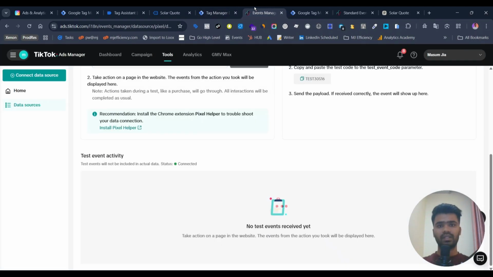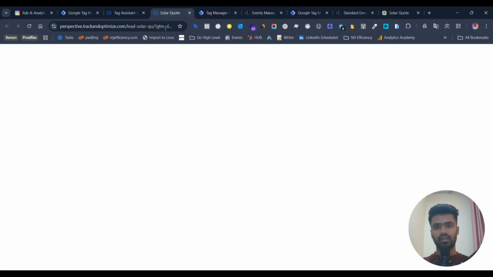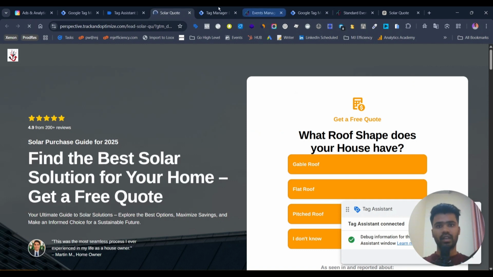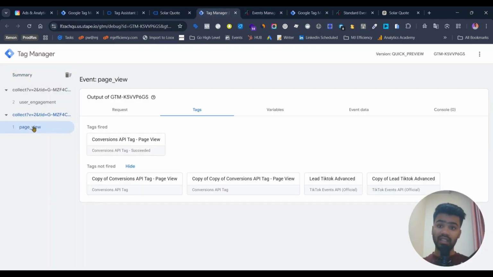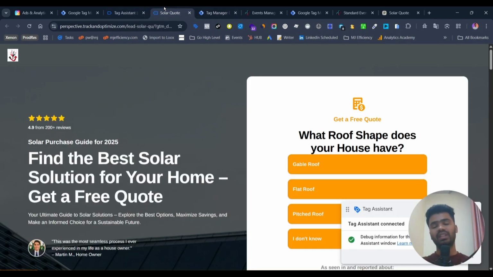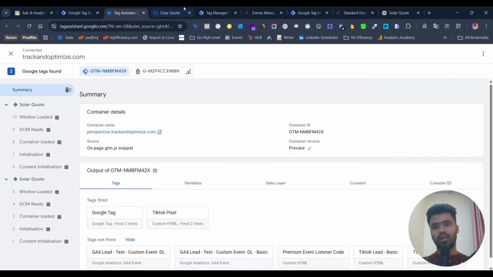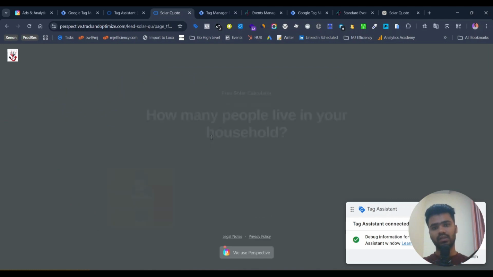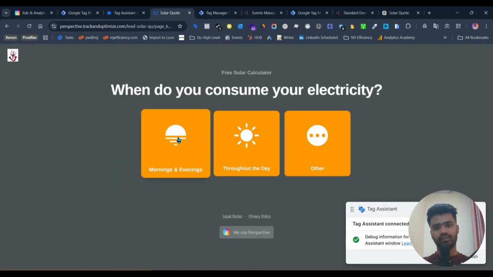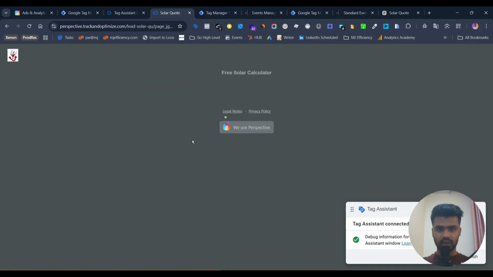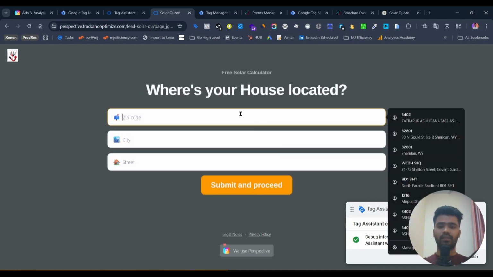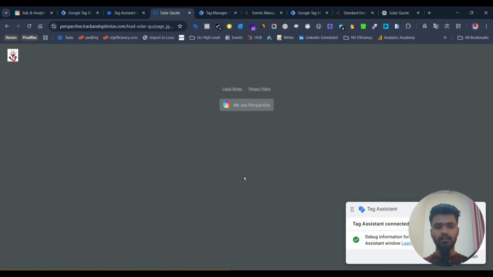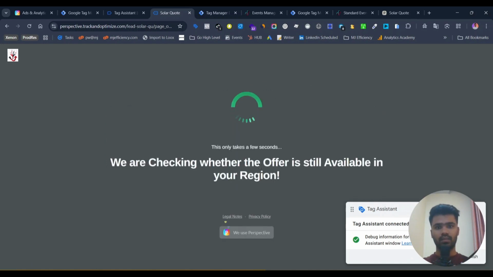So you see, it's our server side and it's our event manager. Here we should see any event receiving. It's called page view. It's working, right? So our server is receiving events. Now the only thing left is we need to submit the form. Let's start. I'll just go on and submit the form.